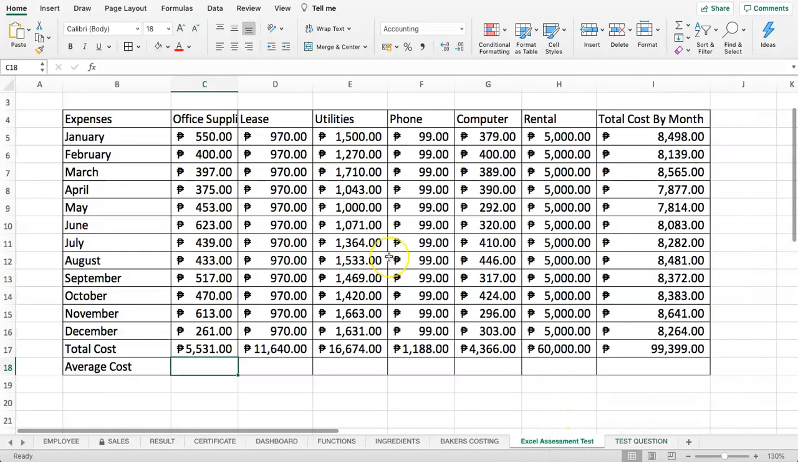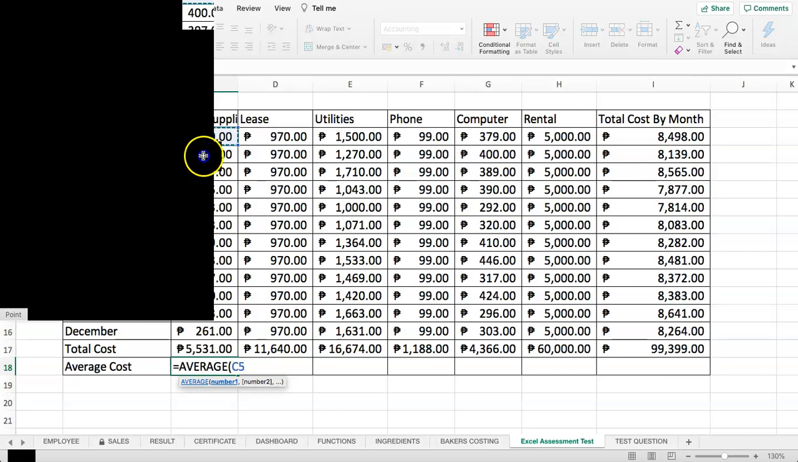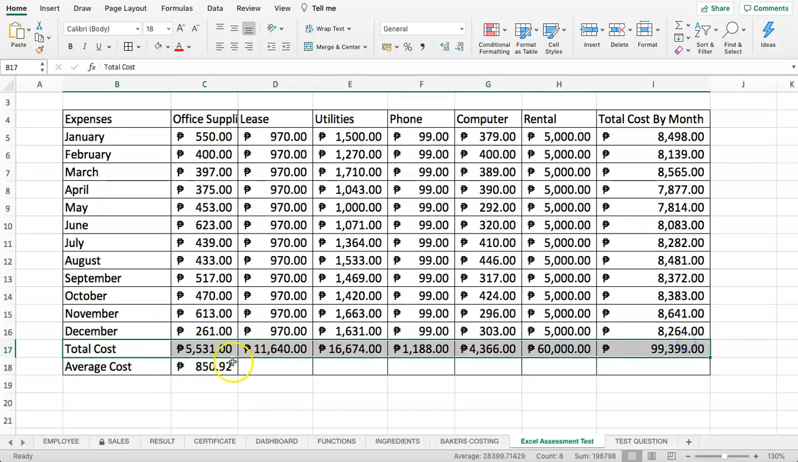All right. Now we're going to check the average cost. So how are we going to calculate the average cost? Well, there's a wonderful formula for this, and this is called the average formula. So equal average, open parentheses, and then we're going to select all the values. Close parentheses, enter. Now you can see the average. Oh, sorry, I almost made a mistake. What is the average cost? It's not including the total cost. So this was not allowed.